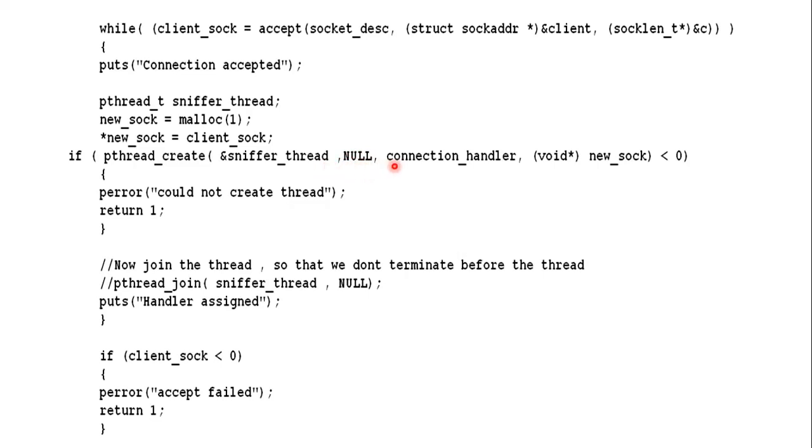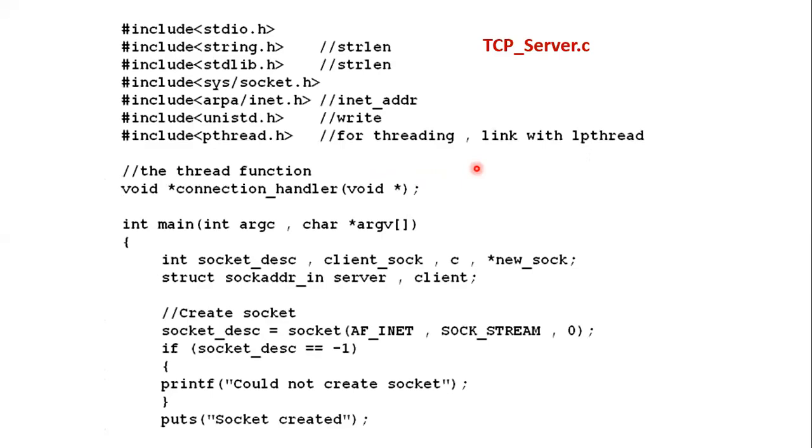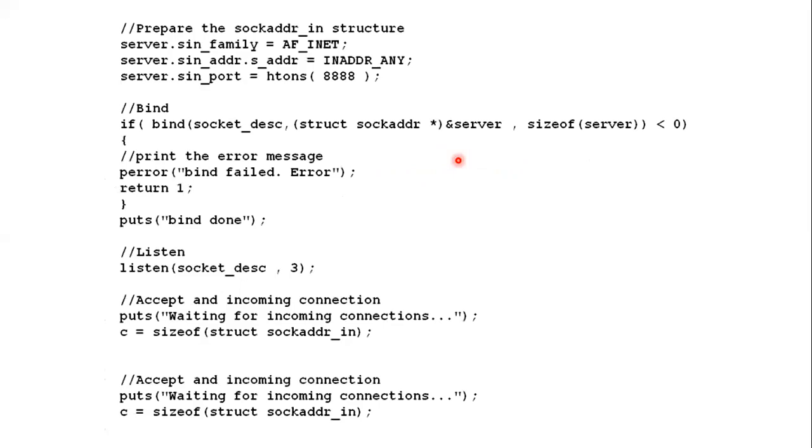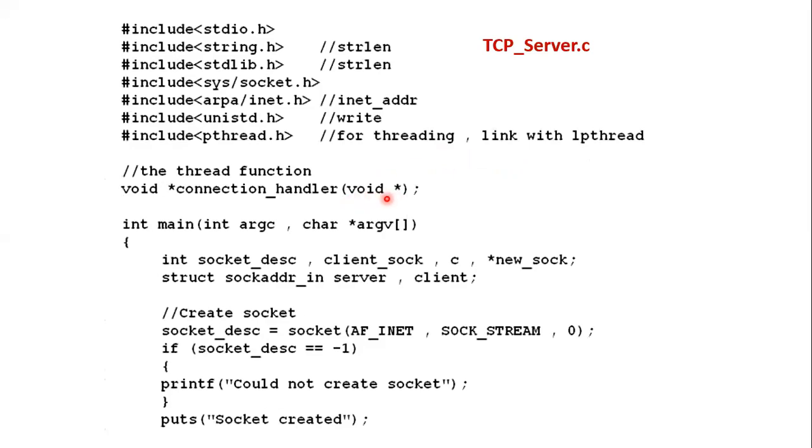Okay. The third one is the function that you want to be executed by each thread. Okay, so the function we have already defined over here, that is connection handler. So that we are passing as the third argument. And the fourth argument is what are those arguments needed for this function. Okay, so the function needs one void pointer.